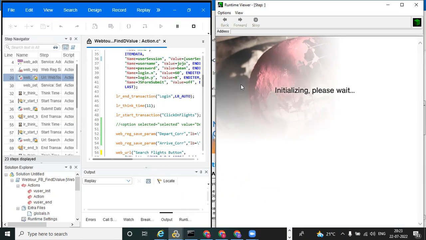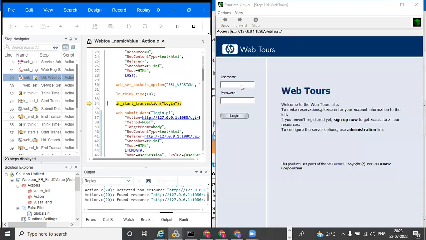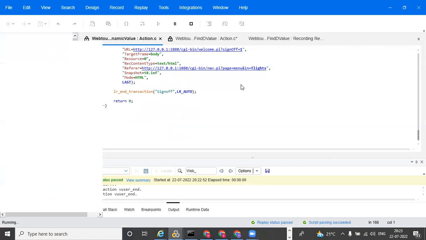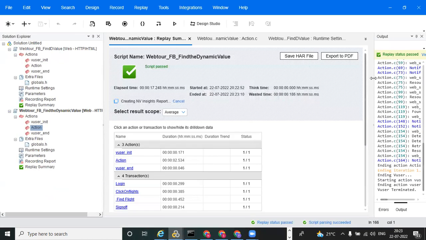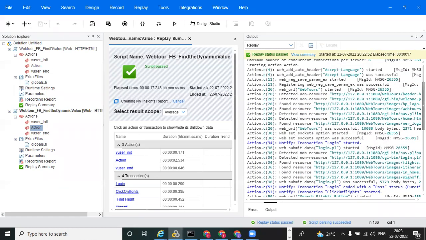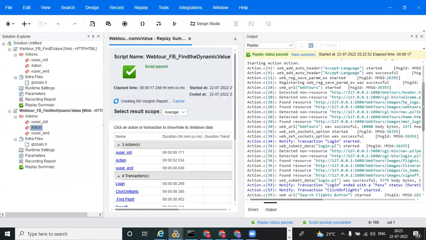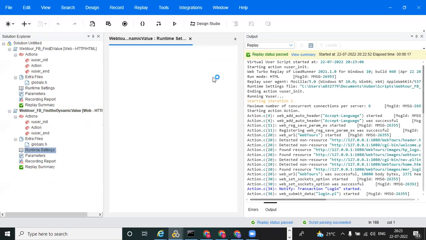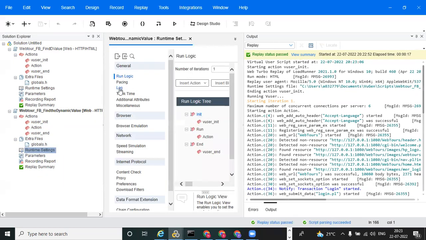We have auto correlation, but not all companies will accept it. They will ask you to do it manually also. So you can observe here. I did the auto correlation, but I didn't capture anything, which means maybe in the runtime settings I had not enabled the logs.